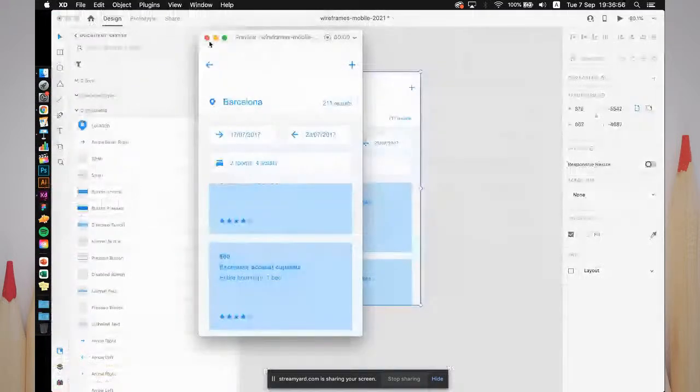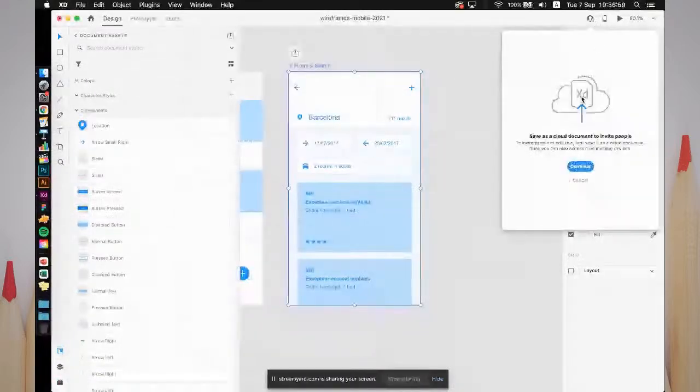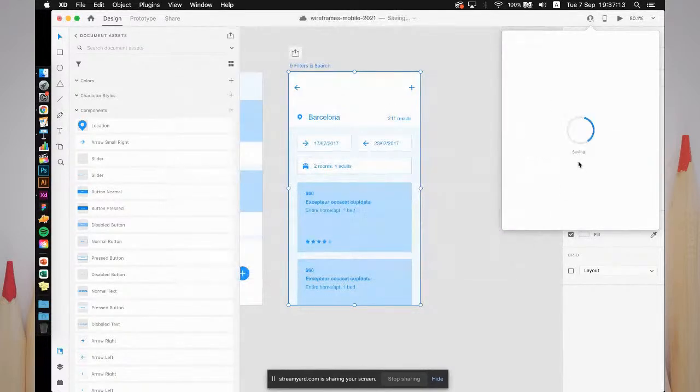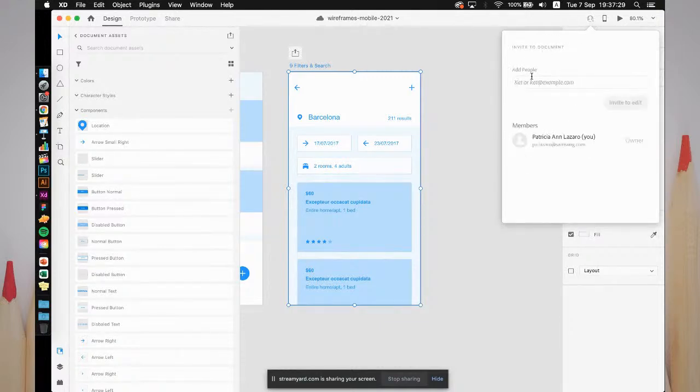You can enable it here. As you can see, it says that you have to save this file to a cloud document so that you can invite other people. So when you save it as a cloud document, let's wait for it. There. So it says invite to document, and then you will just add people to the file.